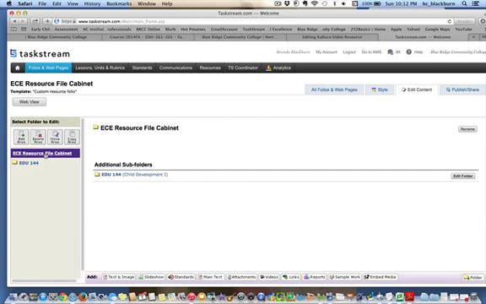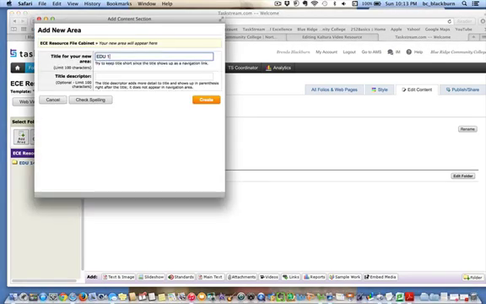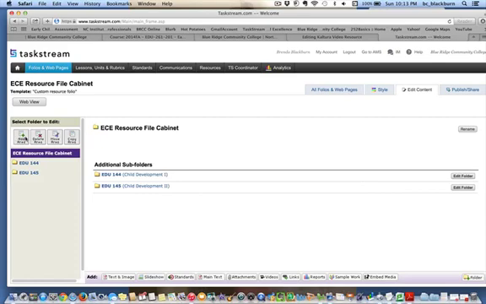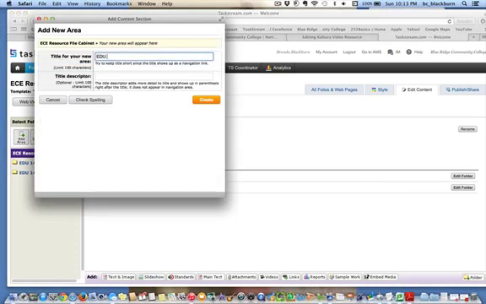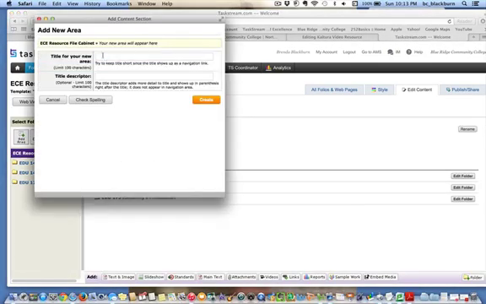Then you go back up and make sure you click back up to the ECE resource file cabinet, or whatever you've titled this resource file or eFolio. And then you're going to add another area. Let's put EDU 145 child development 2. Go back up, add an area, and that's becoming a professional. You continue this process until you have all of your education classes, so you'll have a file folder for each one of your education classes.